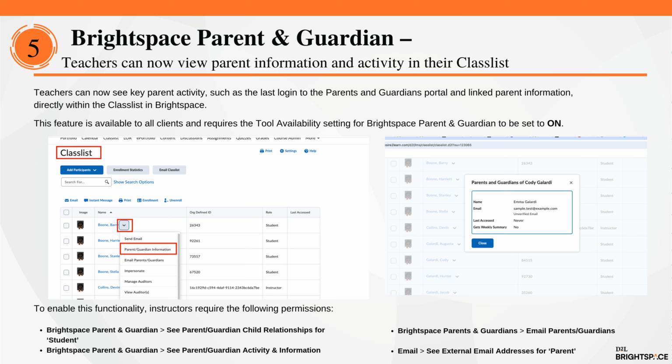Teachers can now see key parent activity, such as the last login to the Parents and Guardians portal and linked parent information, directly within the class list in Brightspace. This improvement helps teachers identify active parent connections, track engagement, communicate effectively, and encourage unengaged parents to stay informed. By enhancing visibility into parent involvement, this feature supports stronger communication and a more collaborative learning environment.